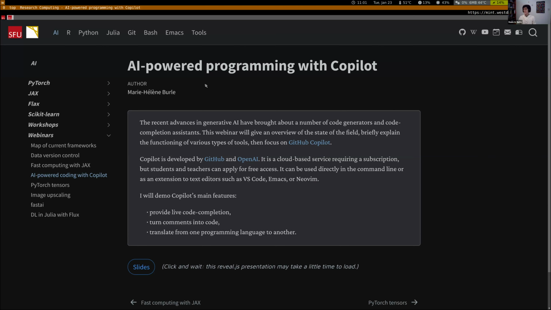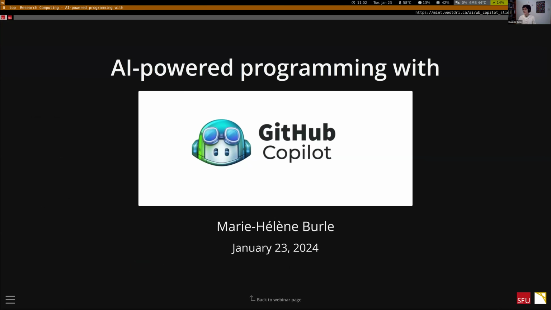So you can click on the little slide button on the side to get started with the slides. So the goal of this webinar is really to talk about AI-powered programming in general, but I will focus on GitHub Copilot because that's the first really popular tool that came out. And I had to start somewhere.